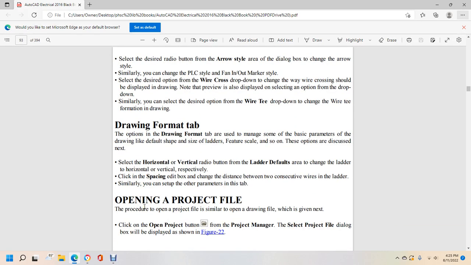Next is the drawing format tab. The options of this tab let you manage some of the basic parameters of the drawing, like the default shape and size of the ladder, the scale, and the scope. Select the horizontal or vertical radio button under ladder defaults to arrange the ladder horizontally or vertically, respectively. Click on the spacing edit box to change the distance between two consecutive wires on the ladder. Similarly, you can set up the other parameters in this tab.